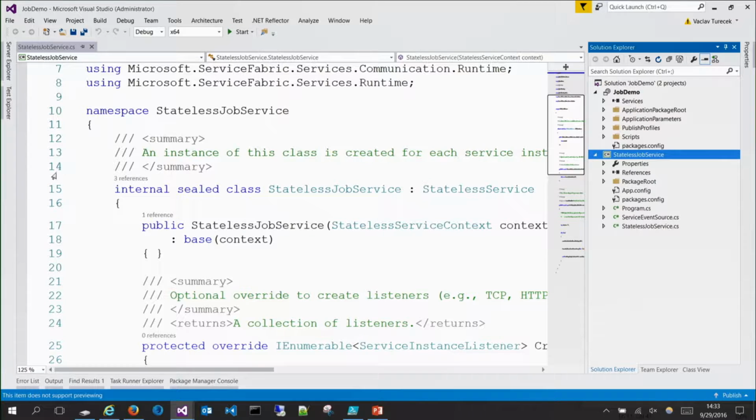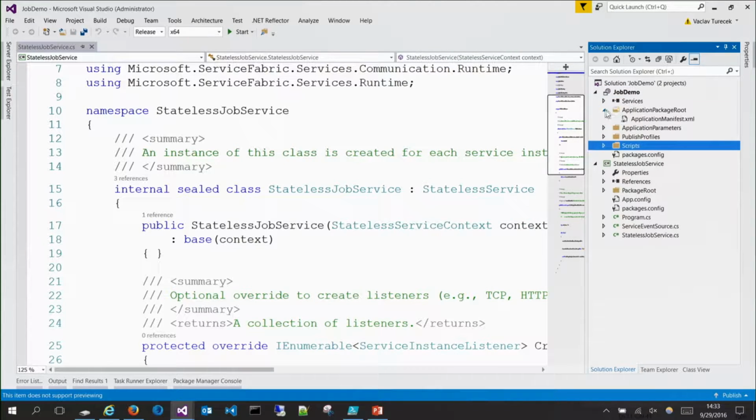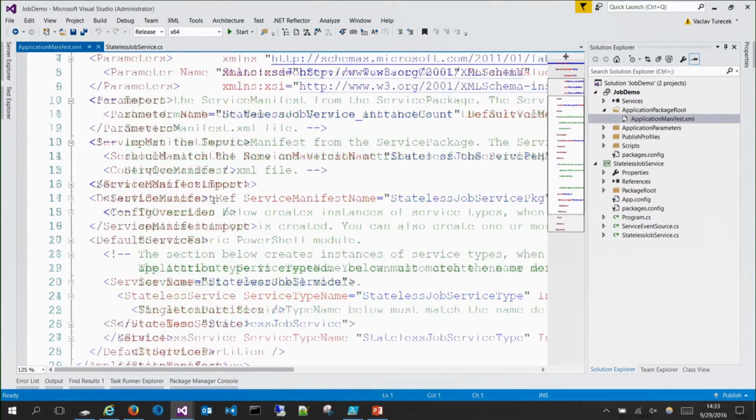All I want to show you, though, is how we can go and create instances of these things on the fly, okay? So what we're going to do is we're going to go and build this and package it up, okay? So I'm going to take this. I'm actually going to do something interesting here. I'm going to go into the application manifest, and I'm going to make a little change here.